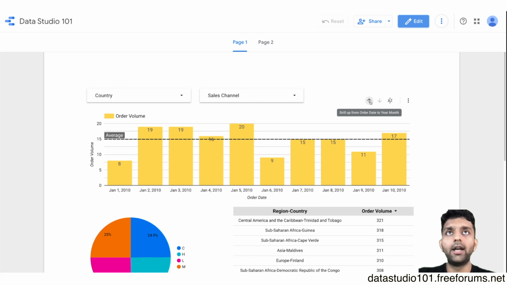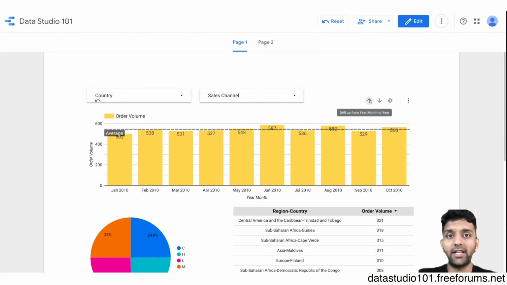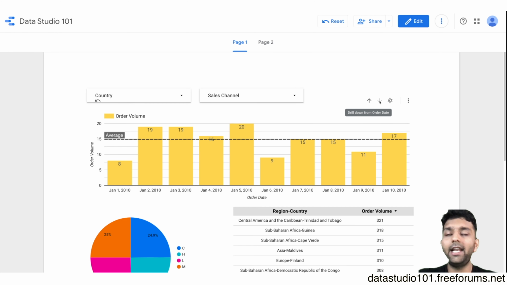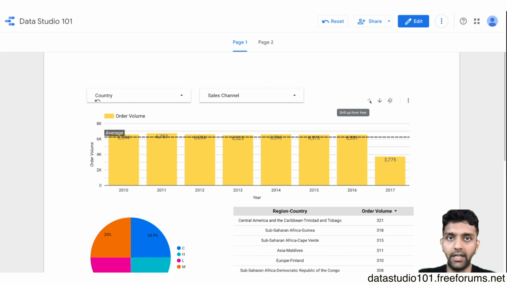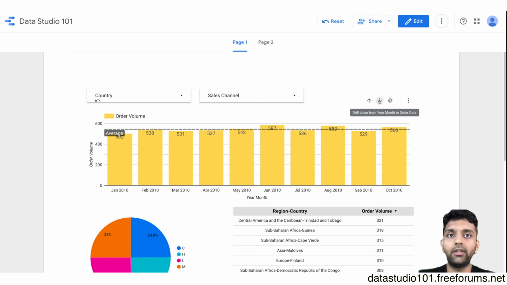When I go to the view mode, I will start seeing this upward arrow on my report. What this shows is I can drill up from order date to a monthly granularity. When I hit that, my chart changes now to a monthly order volume. And as you can see, our daily granularity from Jan 1st to Jan 10th has now changed from Jan 2010 to October 2010. You can go further up by just clicking on the upward arrow again, and it will change to a yearly granularity. The good thing is that the reference line that we added to this chart also keeps changing dynamically along with your drill down menu.